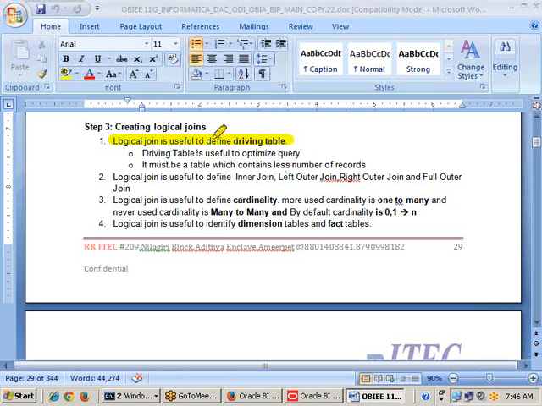Right. Now, in logical join advantage, sir, first advantage what, sir? Driving table. Driving table you cannot create in the physical layer. You need to create it only in what, sir? Logical join only. Now, the driving table is useful to optimize what, sir? Query. It must be a table which contains a less number of records. Must be what, sir? Less number of records.